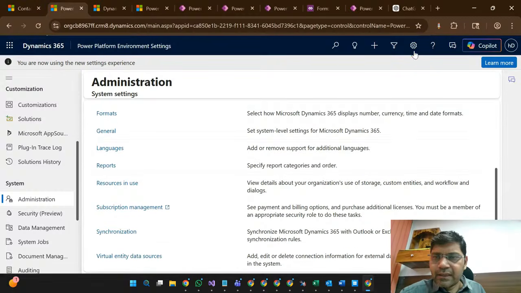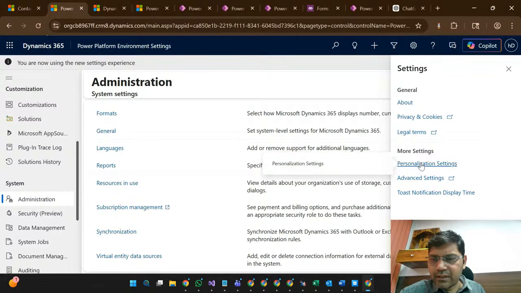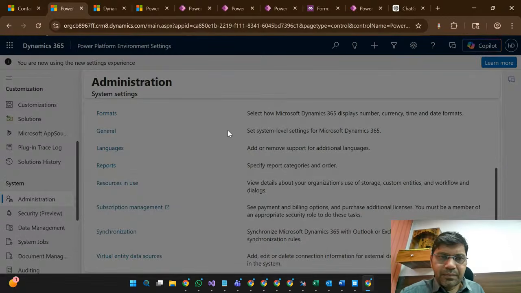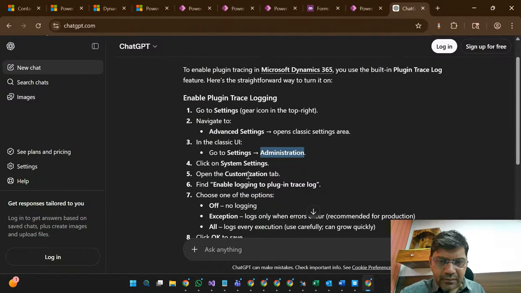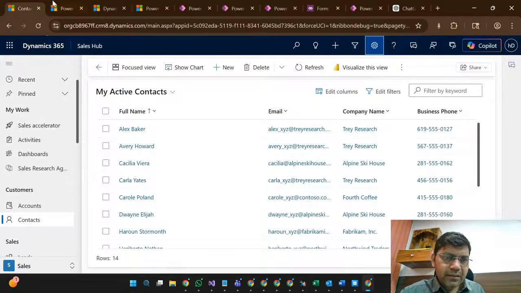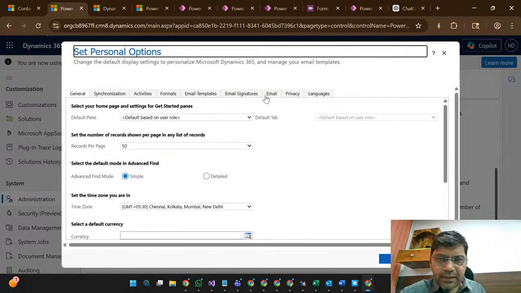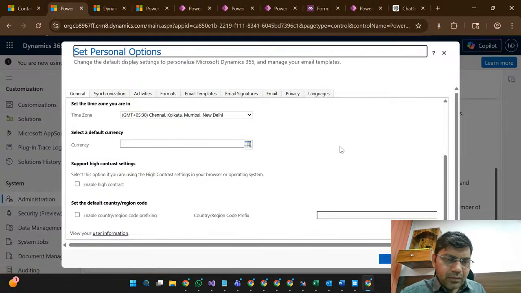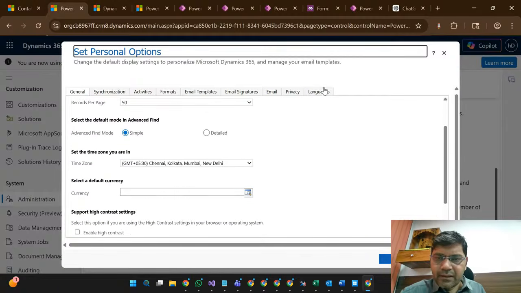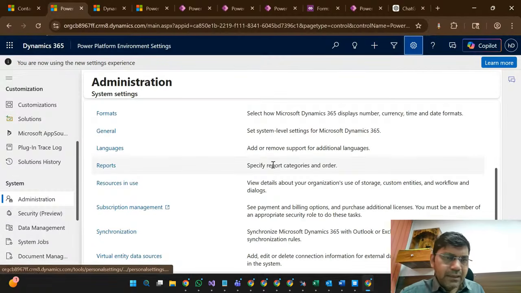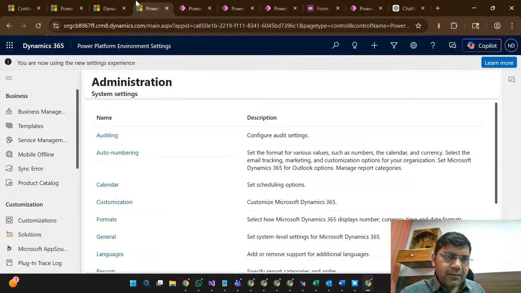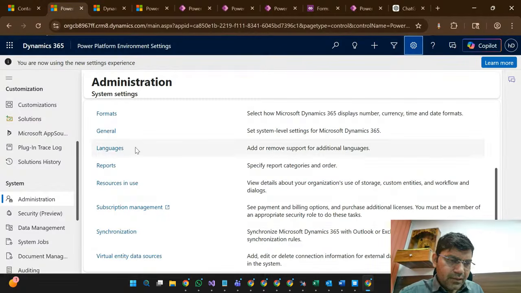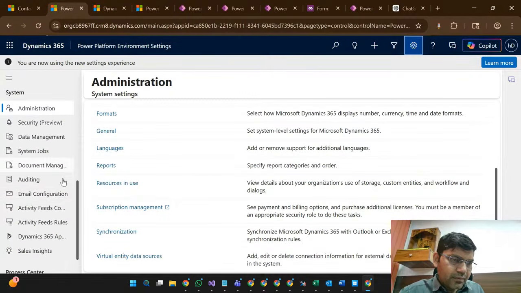There you are able to see this particular screen, but you should have some additional option here. Let me check. Customization tab. Okay, customization tab. We don't have it here. In that customization tab, you are able to see the option to enable the tracing. Then you can see the tracing option. Where is the plugin trace?